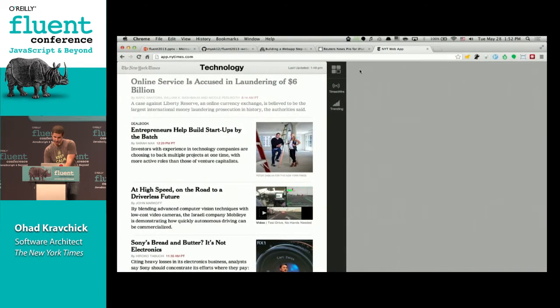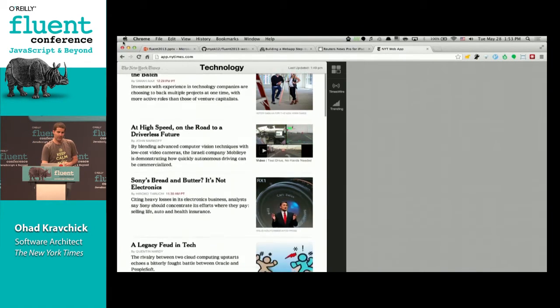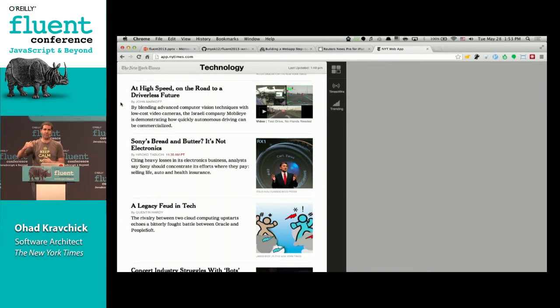So going back to the New York Times web app, now we're in the technology section. We are scrolling, we're halfway down the page. These kind of states, you need to know where they are because what happens if the user clicks on something now? You need to know where to navigate to. So you need to manage that state that is actually rendered on the DOM.